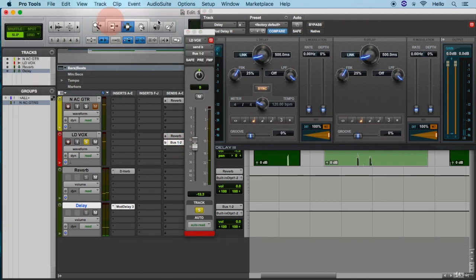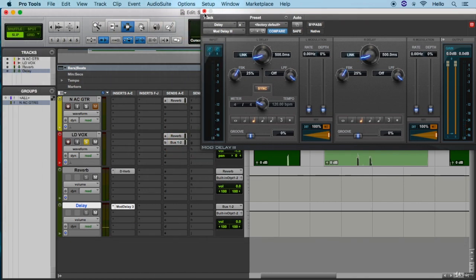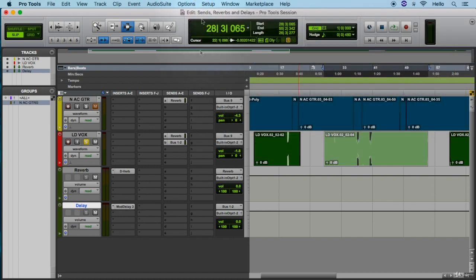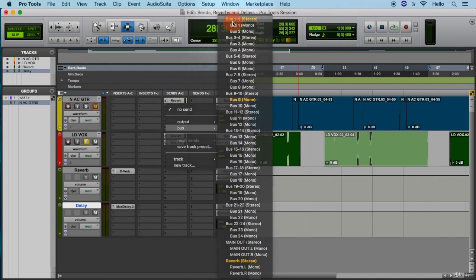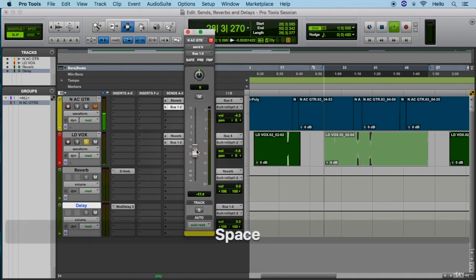Okay, so I'll close out my send floating faders. And I'll close out my delay plugin, and you can see how it's routed. So if I wanted some delay on my guitar or any other track, I could option drag, or I could go to the send and go to that same bus 1 and 2 and turn it up.